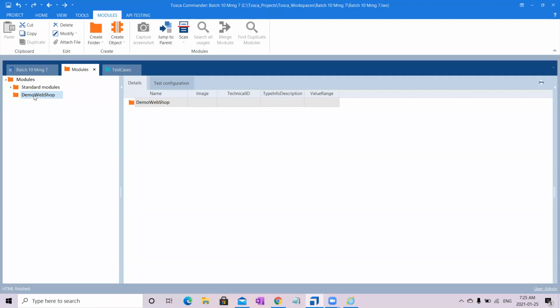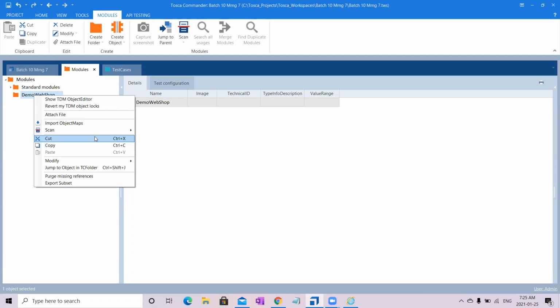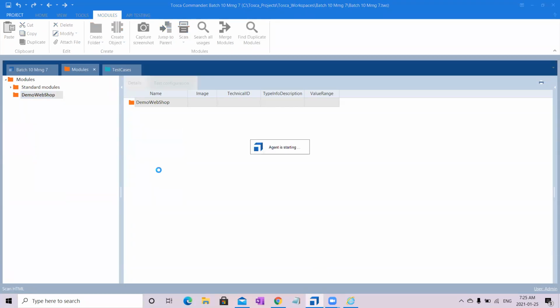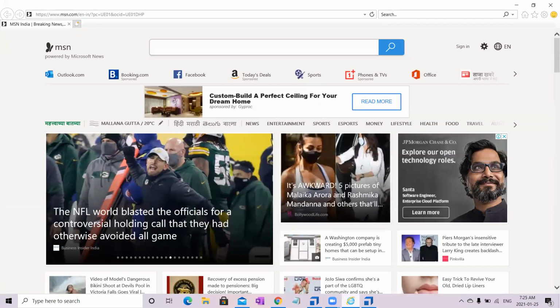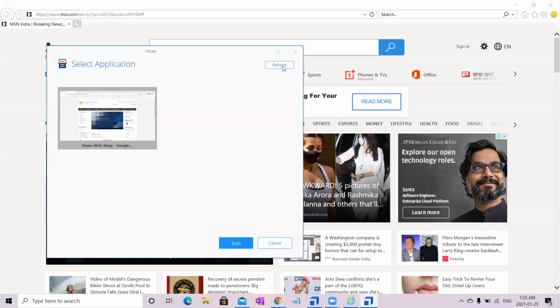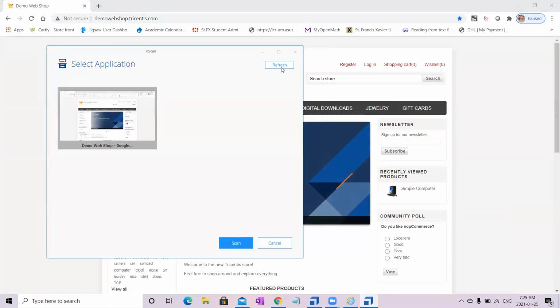I closed my XScan window. Now I am doing shift right click, scan HTML, and see now, though my MSN India is open, I will not get it here. See, refresh, but still I will not get it.